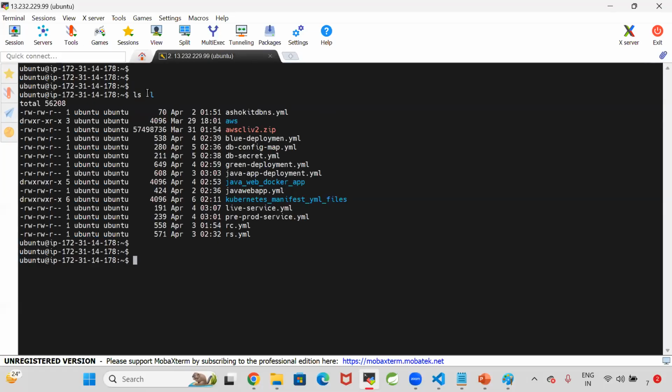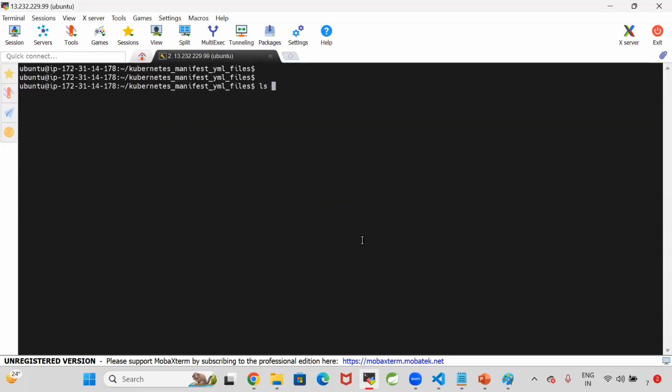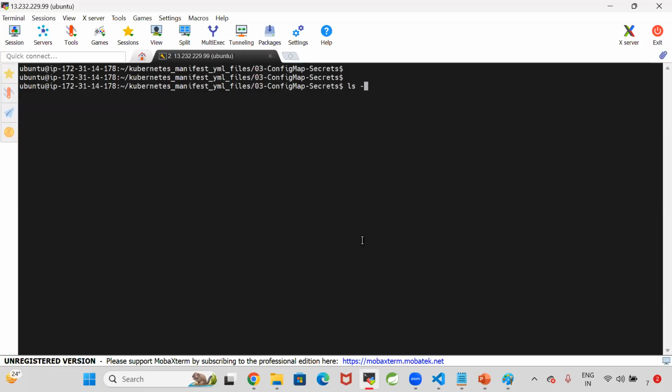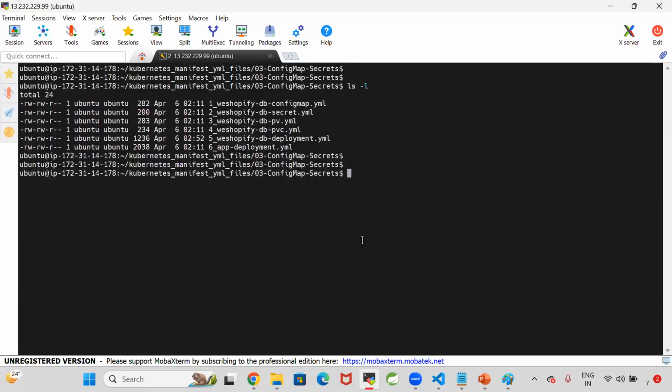ls -l. So we are in our client machine. Let us go into the Kubernetes manifest files, cd kubernetes-manifest-ymls. In that, our folder is available, cd 03. Now I'm in this deployment manifest YML location.